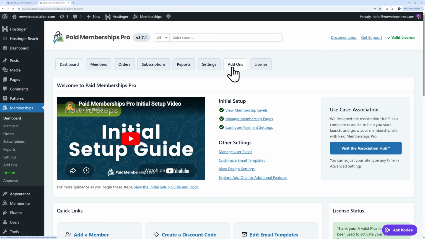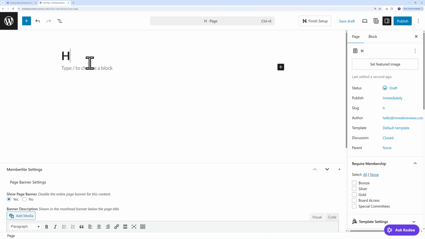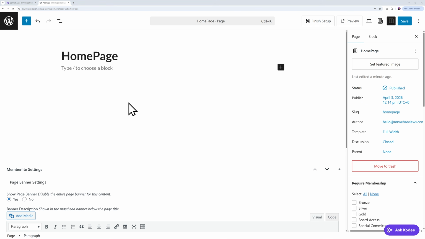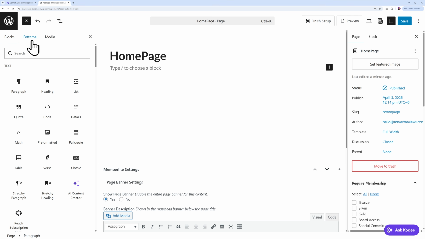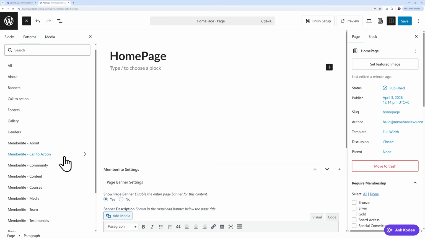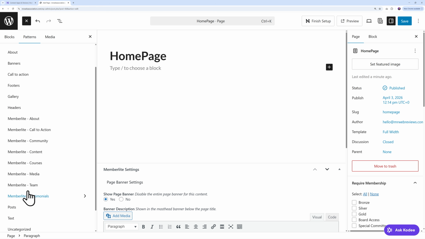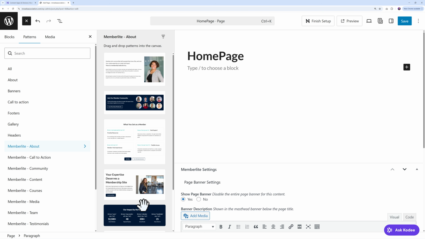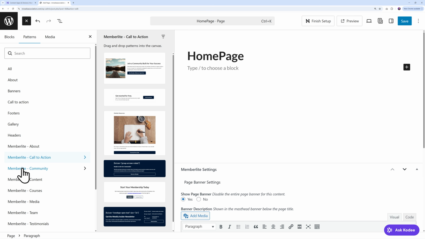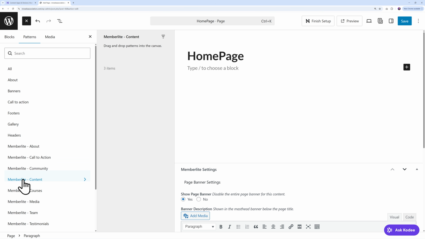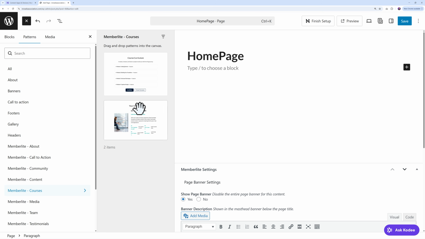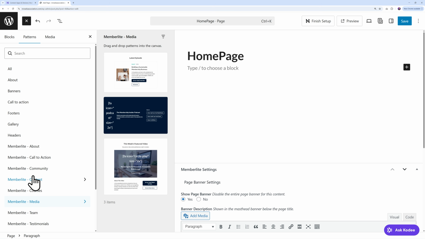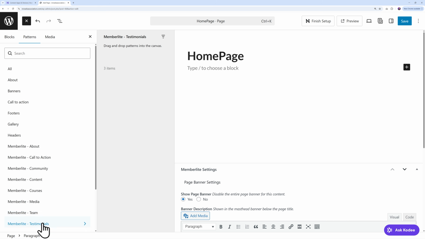Very good. So back to our WordPress dashboard, we go to Pages, Add Page. So we could call this one homepage, okay? And now we can start designing our homepage. So click on the plus sign. We're going to go to patterns, and right here you have all the member-like patterns, okay? If you click on this, you have a few examples here of what you can add. You have the call to action, you have community, you have content, courses, so that doesn't apply to us. So we have media as well, team, and testimonials.